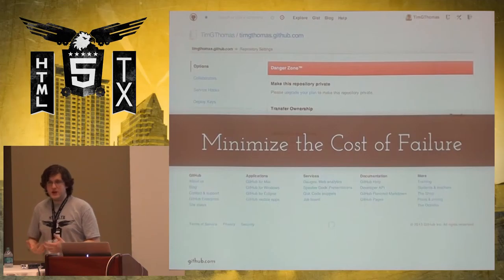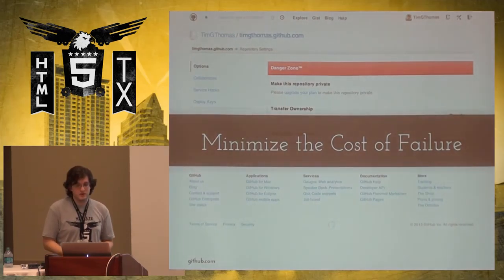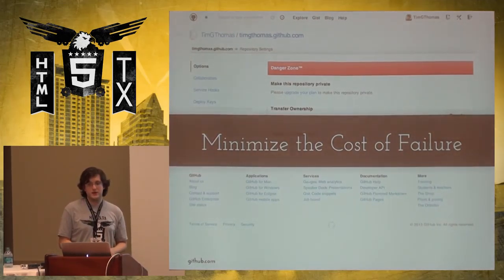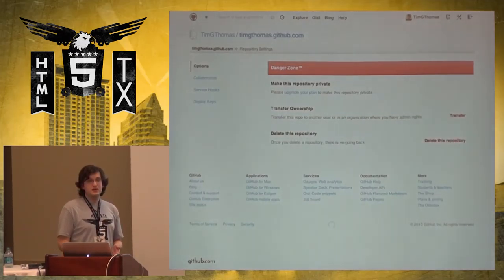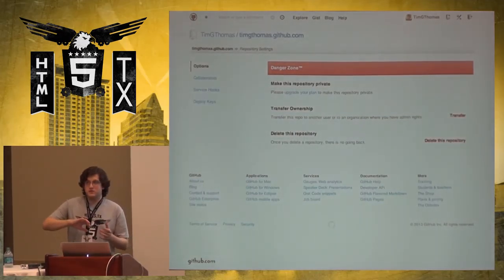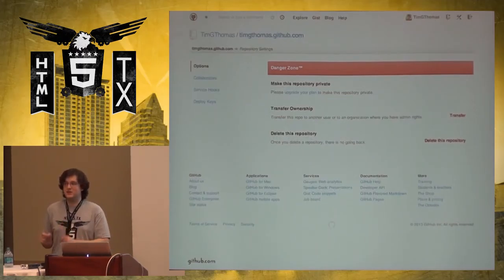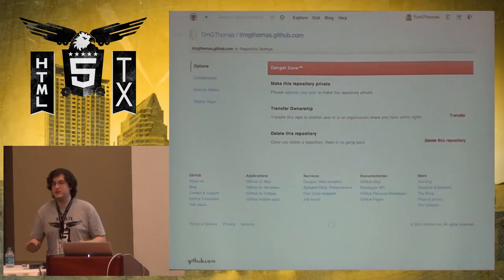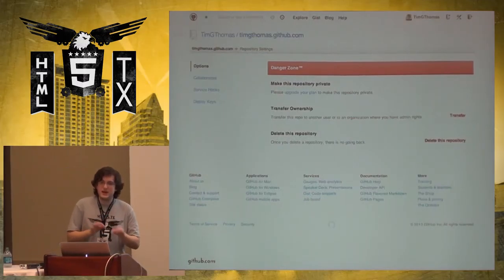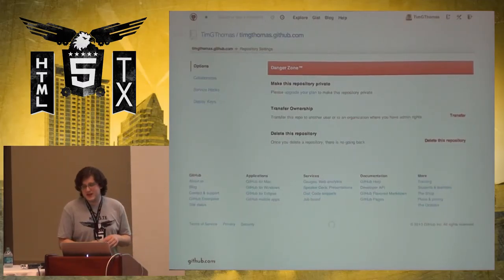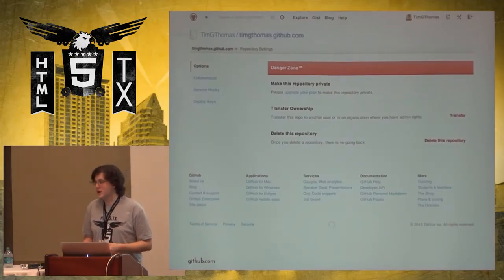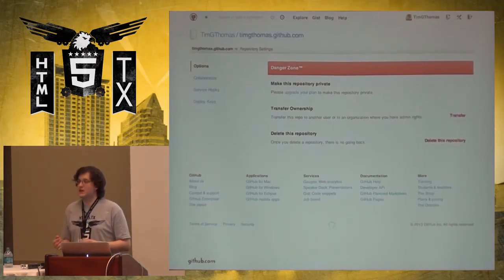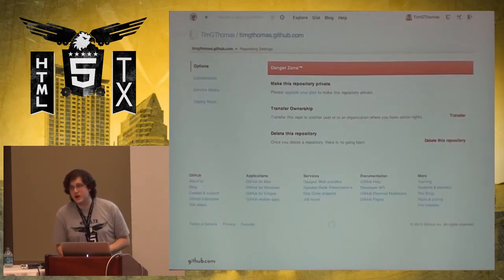Next is minimize the cost of failure for your users. And I love GitHub for this particular reason. What I mean by minimize the cost of failure is don't punish users for accidentally doing something wrong. They're going to do something wrong. This is bound to happen, happens every day. Don't make it a negative experience. I'm not necessarily saying make it a positive experience that they fail or do something wrong, but at least don't make it negative, because that will immediately turn them off to your system.